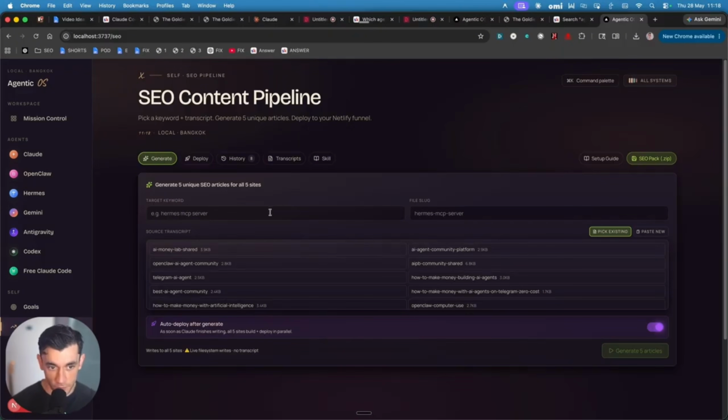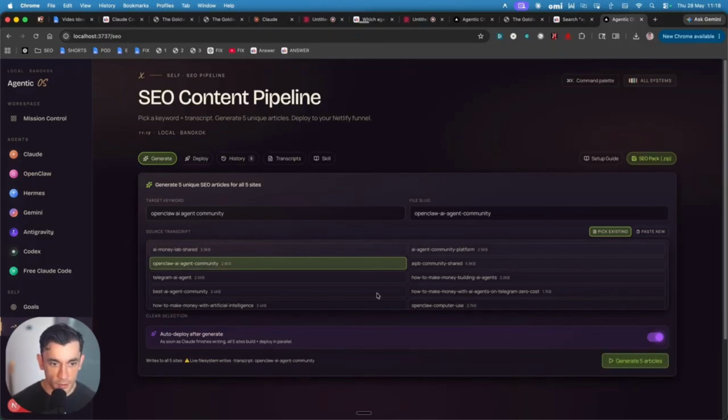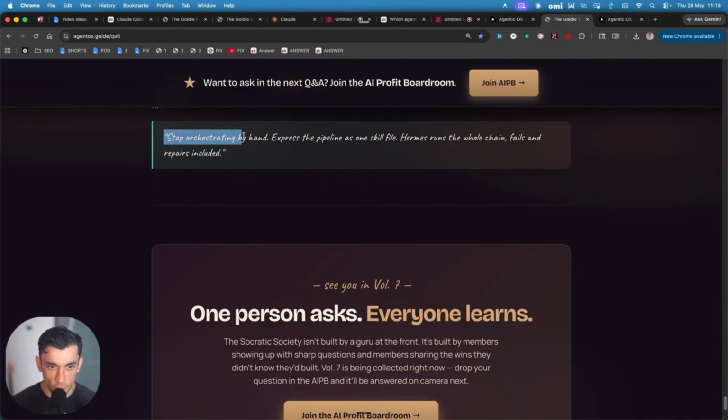But the beautiful thing is, if I wanted to run this workflow with 12 different steps, I can just click a couple of buttons and then we're good to go, right? The agent handles the rest. So you want to stop orchestrating by hand, express a pipeline as one skill file, and then Hermes or Claude or whatever you use can run the whole skill file as multiple different steps in one workflow.